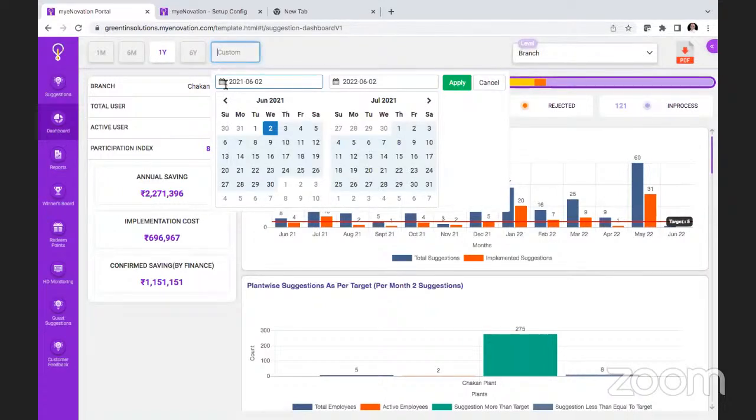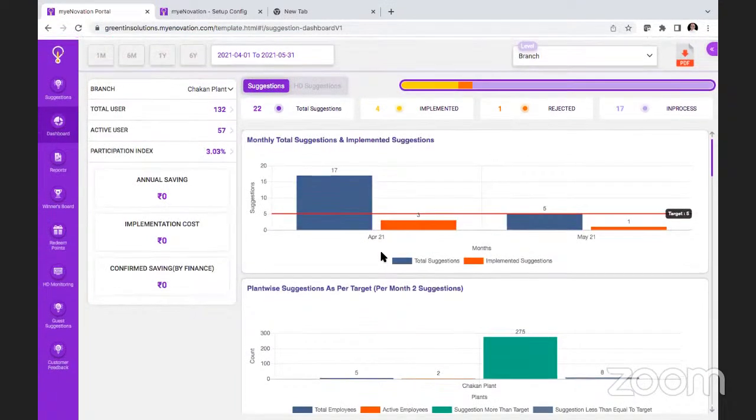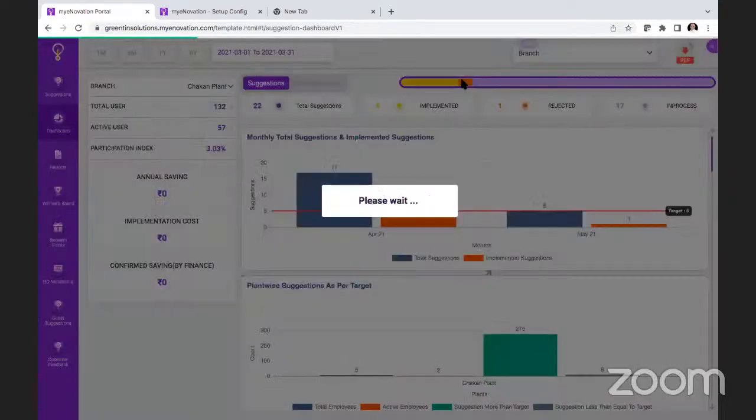Okay, so let me select something here. Let's say 1st May to 31st May, or let's say I'm considering the 2 months. I'm applying it. Yeah, so I'm seeing something. No, on our screen everything goes blank. If I go to 1 month or 6 months, it will show. But on our side, the custom function may not work.